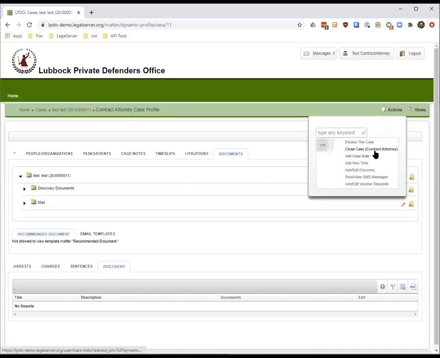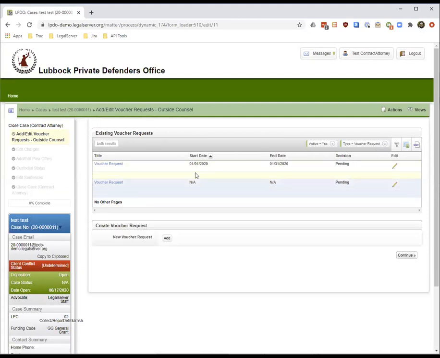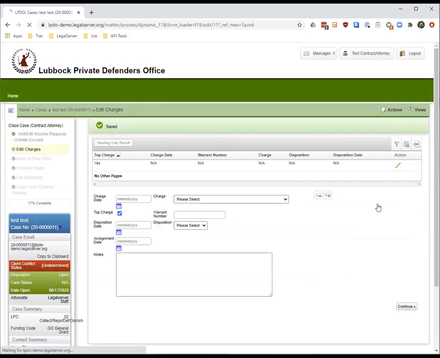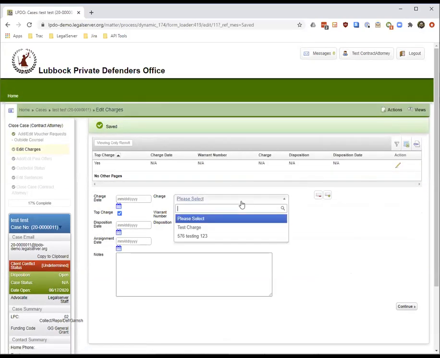If we go to close the case, we all need our contract attorneys and volunteers and others to tell us what's happening with these cases. So we can see that we've got this outstanding voucher request. If we needed to, when we're closing the case, we could create a new voucher request as well. We've got the ability to edit the charges if we need to say like, hey, here's our test charge, and the final disposition was guilty or not guilty or pled out.